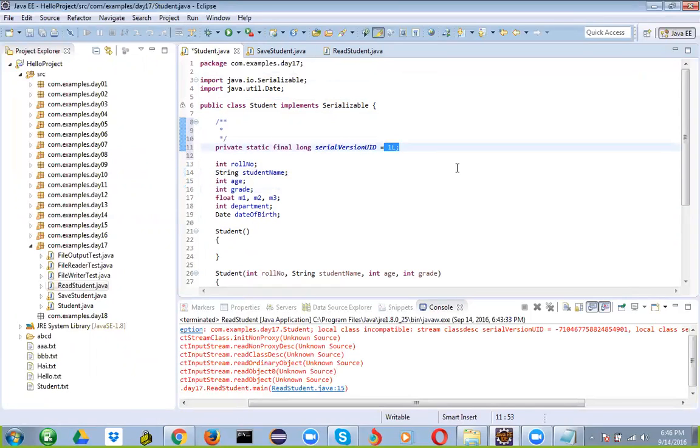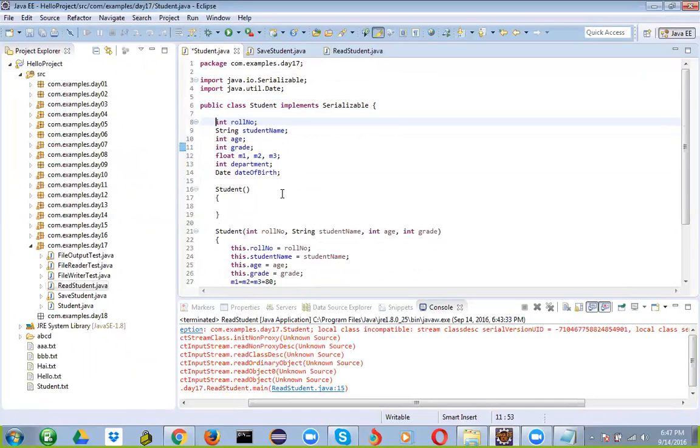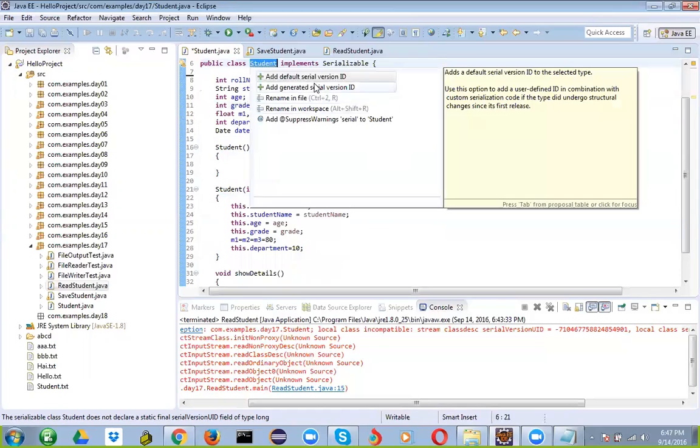Otherwise, you can ask Eclipse to generate it. I'll remove it just to show you how it has generated. As and when you give the statement in Eclipse, it shows this icon. Click on this icon and it shows a couple of options. Either you can go for generated, which means it will generate a big number like that.